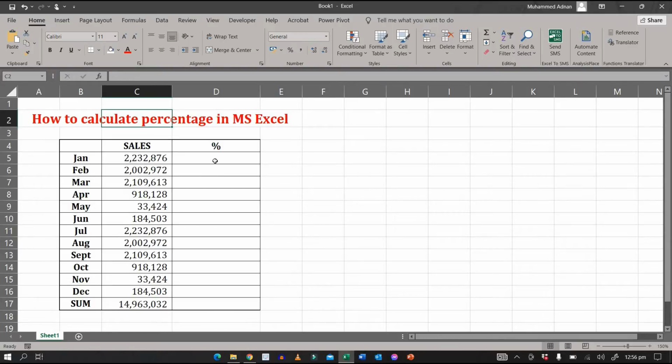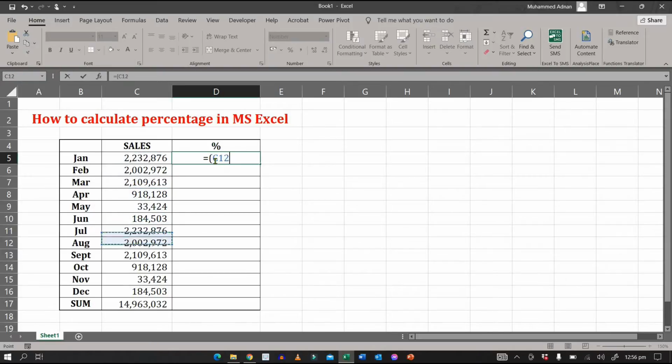So one way is that you need to click on the cell and then type equals, open the bracket, take the sales and then divide it by the total sales, close the bracket and multiply by 100. So it will give 15%.